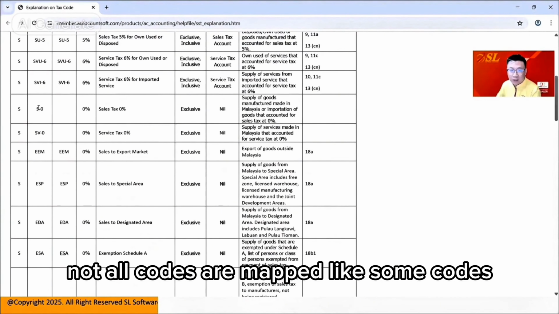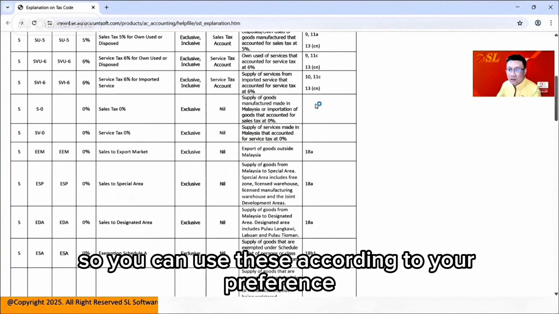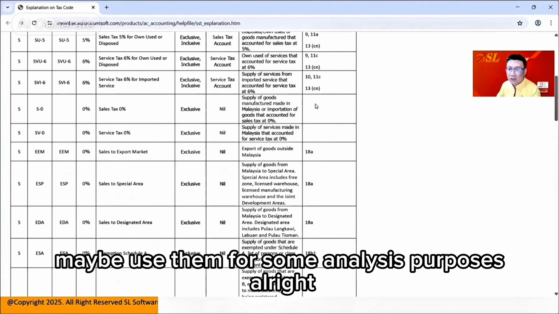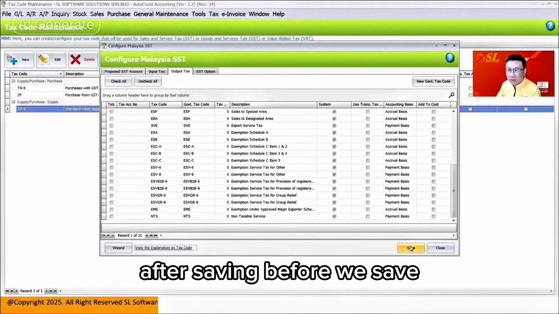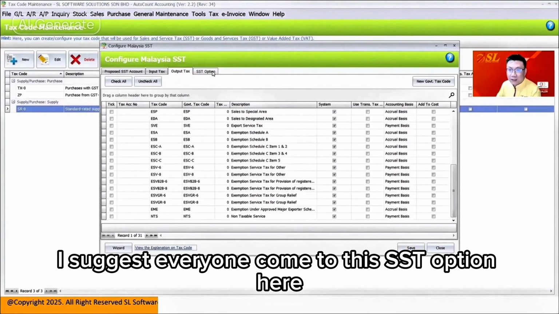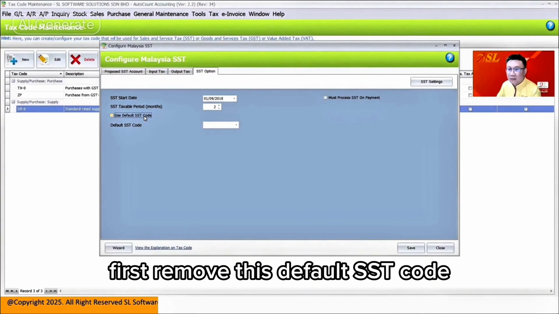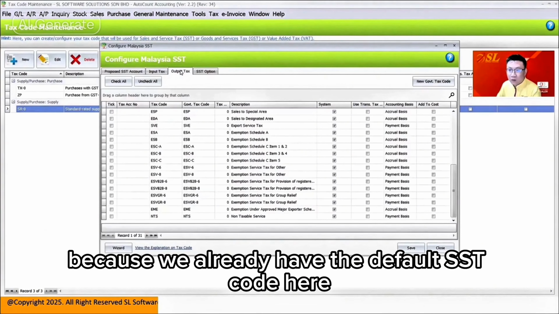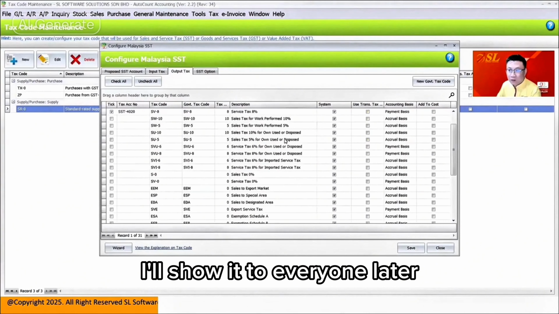Not all codes are mapped, like some codes you see. These codes are not mapped at all, so you can use these according to your preference. Maybe use them for some analysis purposes. Alright. After saving, before we save, I suggest everyone come to this SST option here. First, remove this default SST code because we already have the default SST code here. I'll show it to everyone later.